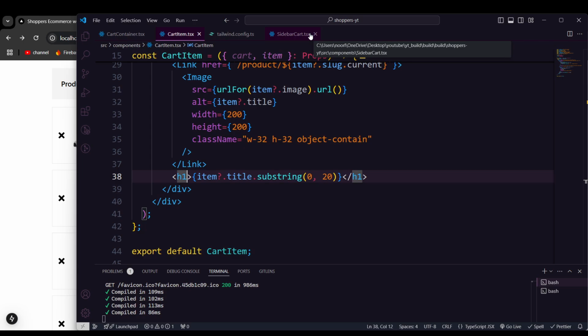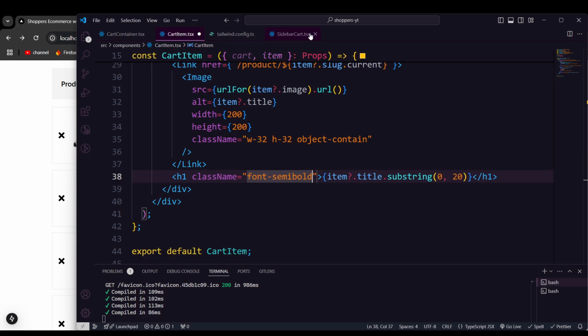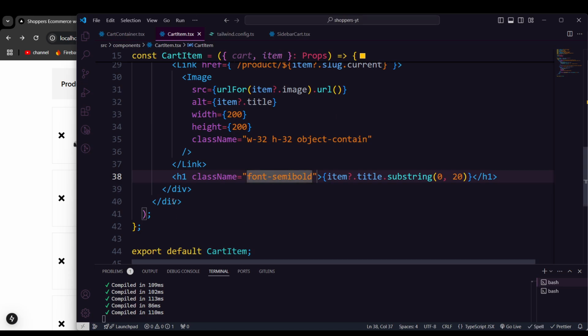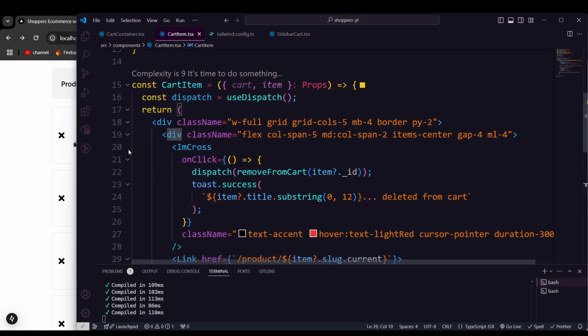So here I'm going to provide a class name for that h1. Font should be semi-bold. That's it. Okay, so our product section is done. So this is the div which surrounds all the criteria.